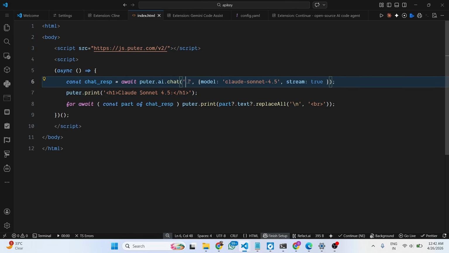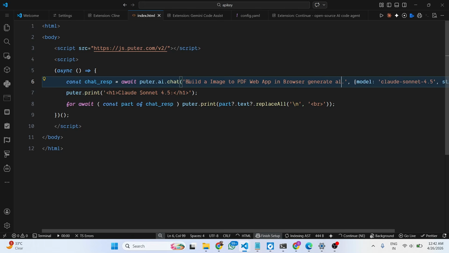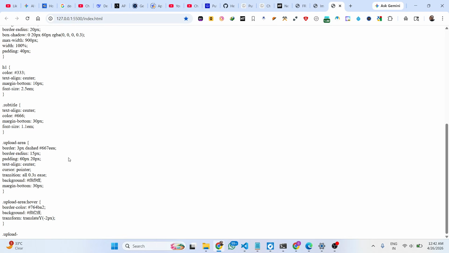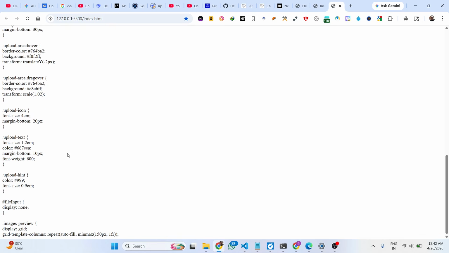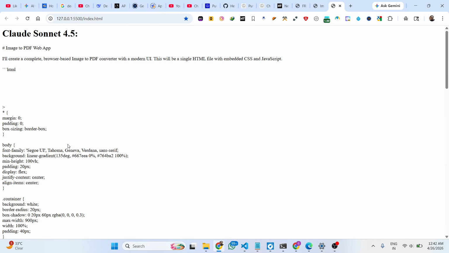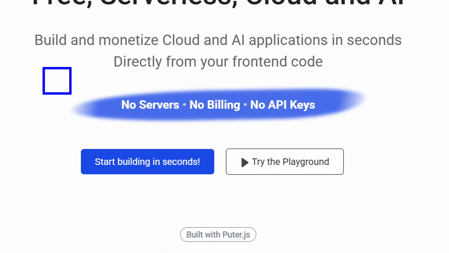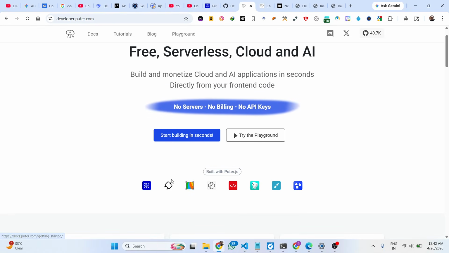So right here I simply say, build an image to PDF web app in browser. So generate all the code. We can even ask any kind of question. We can generate coding applications as well. So now it will generate the code for you. You will see now it is generating the HTML code, CSS, JavaScript code here for the image to PDF application. So this is a really insane website, guys. You can start building in seconds.